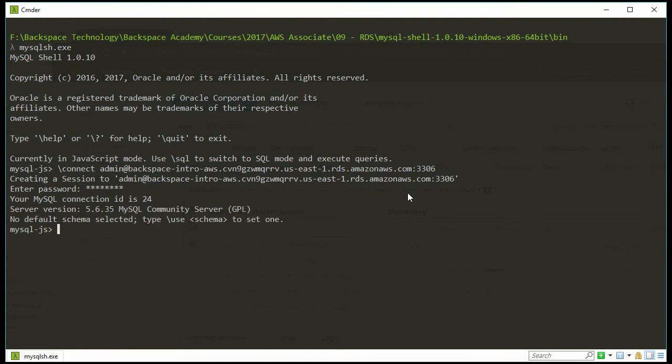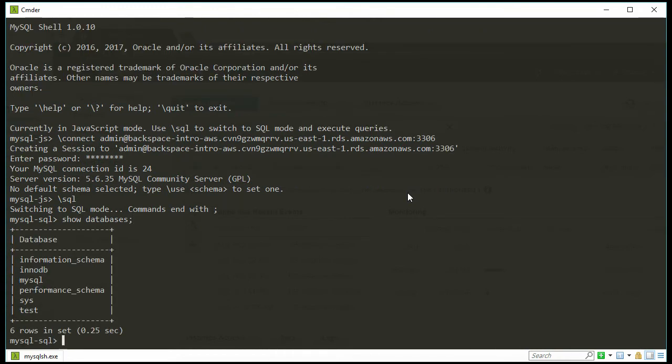And there we go. Now what I'd like to do is just issue some SQL commands to the database. So I need to change to SQL mode. So again, we do \SQL, and I can issue a command now. So show databases. Now make sure that you put a semicolon on the end of your SQL commands, otherwise they're just going to hang there. And then we can see we've got our standard MySQL databases there, and down the bottom we've got our test database that was created for us by the RDS service.